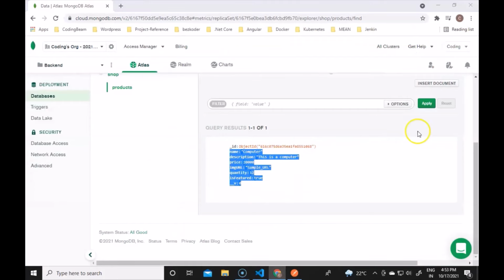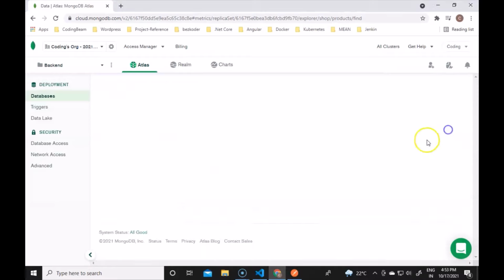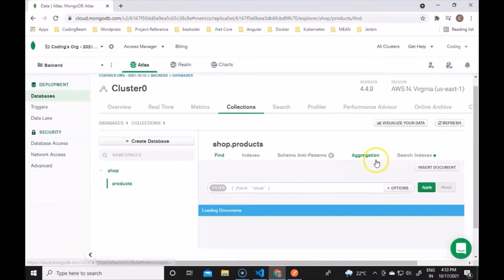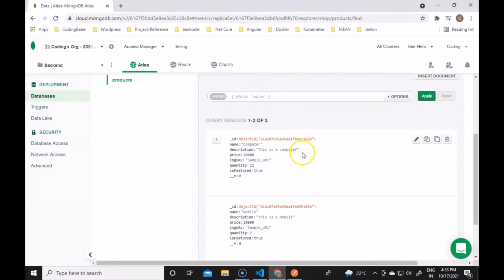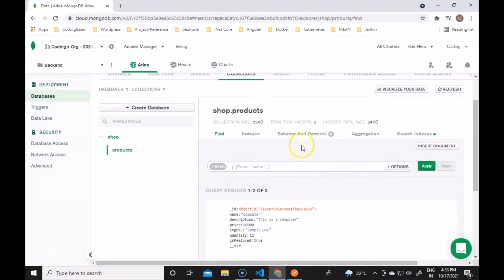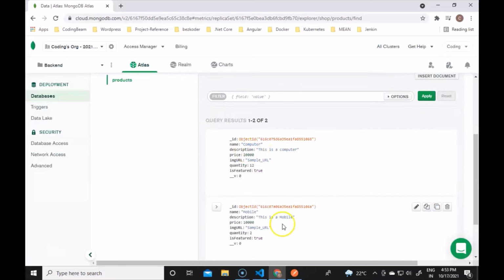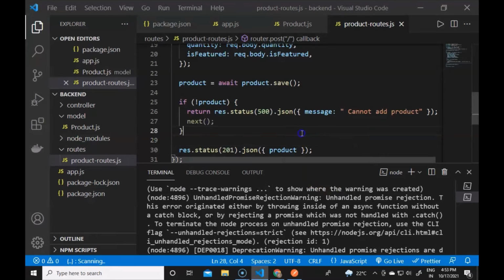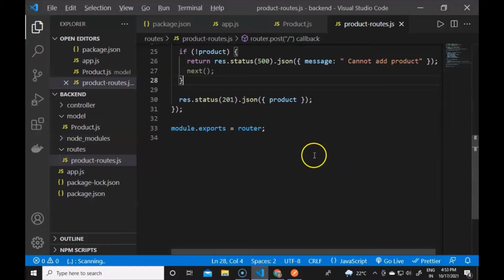So if I go to MongoDB once again and refresh it, there will be the mobile also. So the total collections are 1, the documents are 2, and you will see this computer, this mobile. So guys, this is how we can create a post request. So now we have to go to the product routes and create another request.